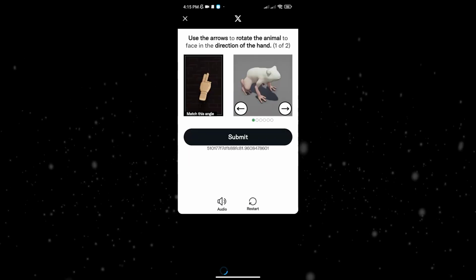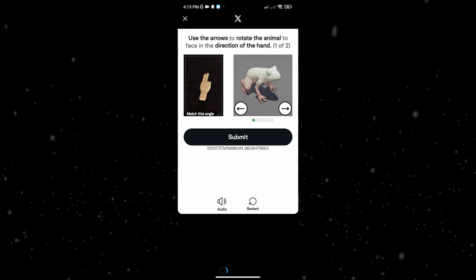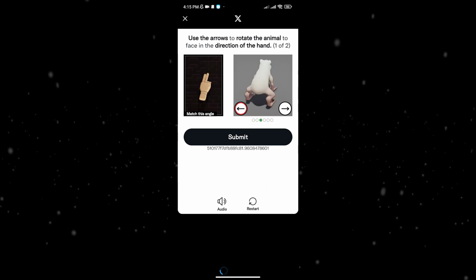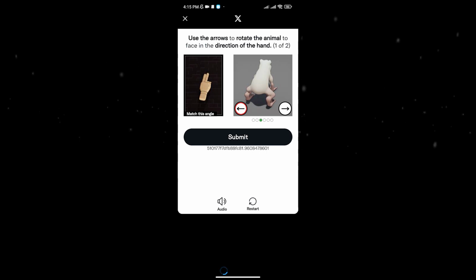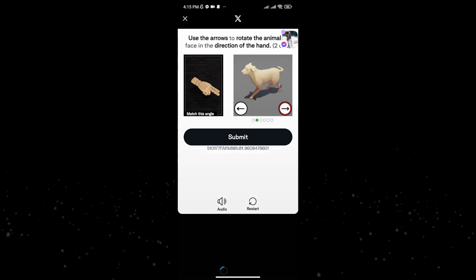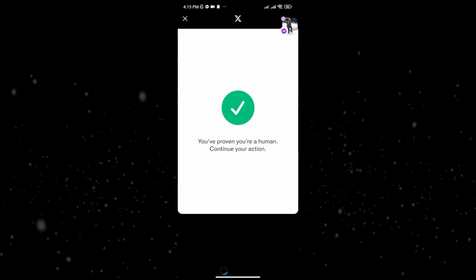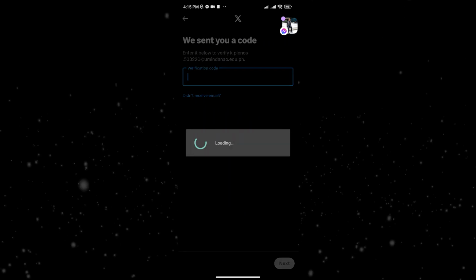So let's just face this frog towards the way where the fingers are pointing. This should be the right one. Let's just click on submit. Now it's gonna give us another one. It should be different. It's not always the same type of CAPTCHA for everyone. I'm just guessing. And now it's gonna send a code to your Gmail account or whatever email you're using.